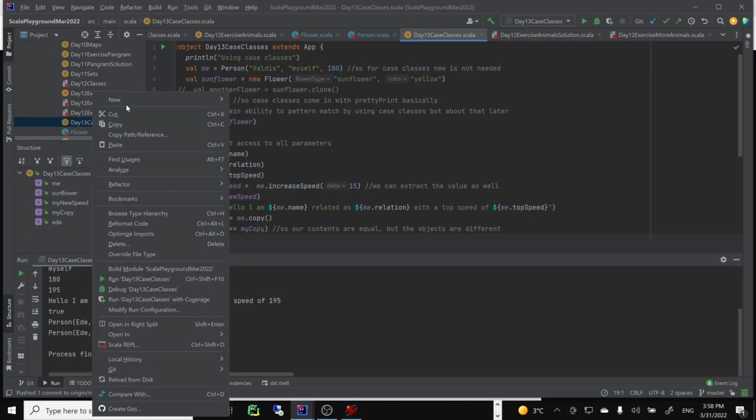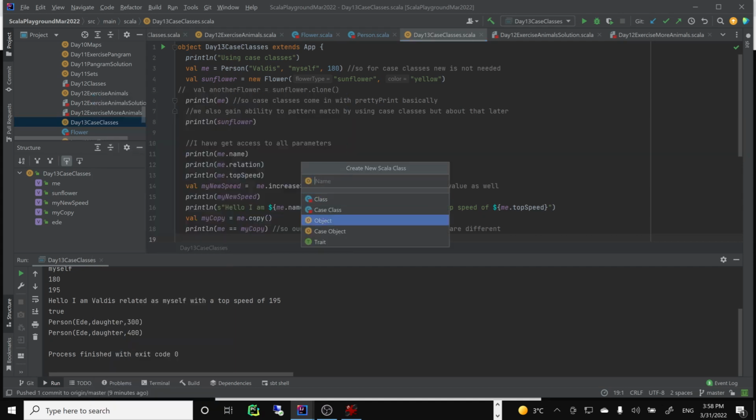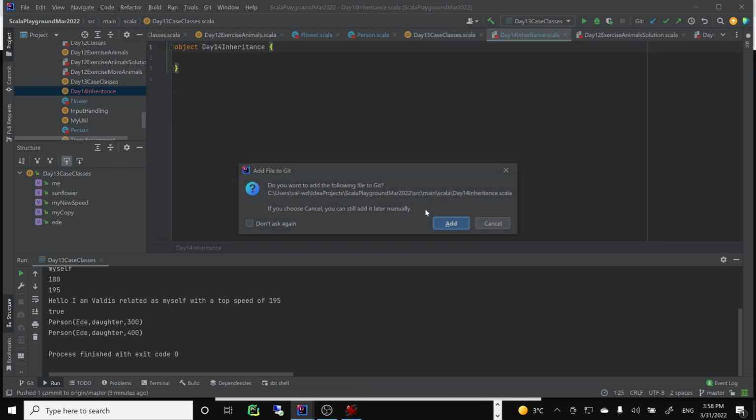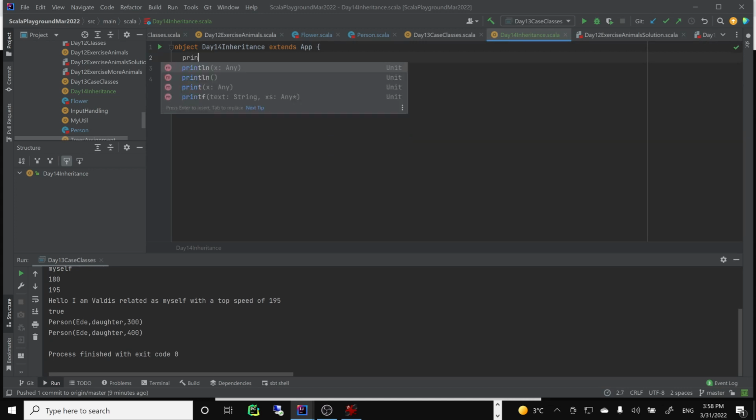So let's make something more. I'll make another file. Start for Scala class object on day 14. Inheritance, right? And this is probably a little bit trickier than most concepts because there's a lot of variation, a lot of technical details. So notice again, this extends always shows up, right? Extending something, right? So, inheritance.